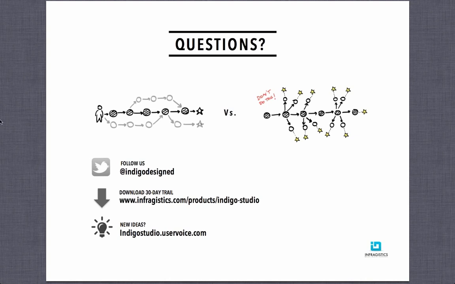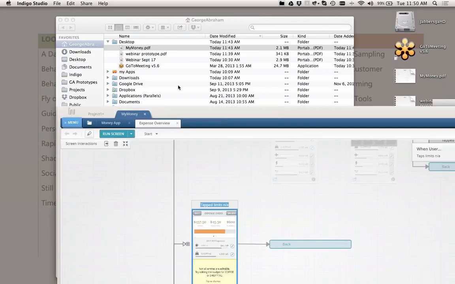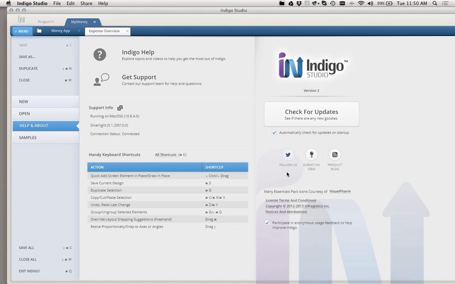Of course, if you have any issues in the product itself, let me show you that part. You just go to menu, help and about, and we have the same options here. Like you can follow us on Twitter, submit a new user voice idea. Of course, you guys have ideas, and some of you have been submitting tons of it, so we are very thankful for that. You can just get support from here, and also explore any kind of help topics Indigo Studio currently has. And we have really fleshed out our help.